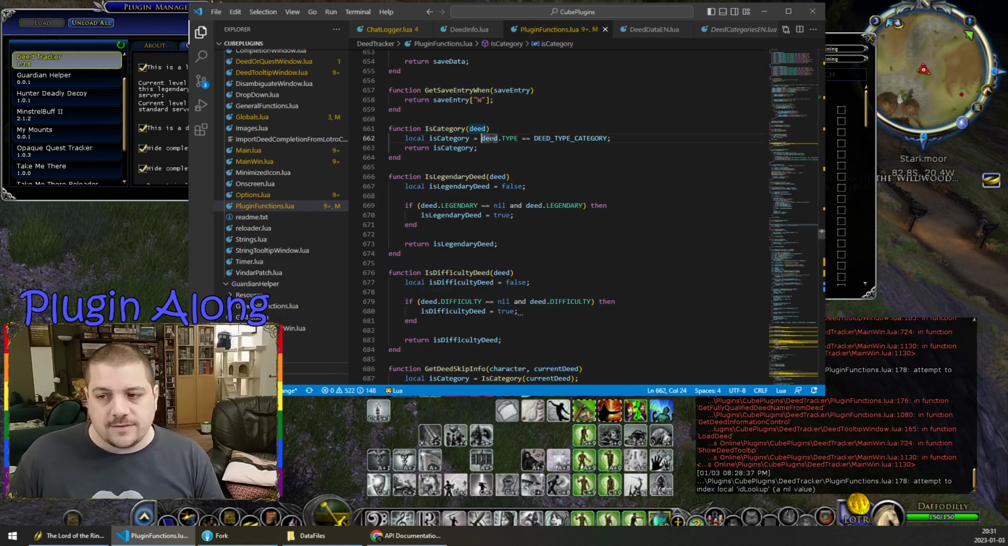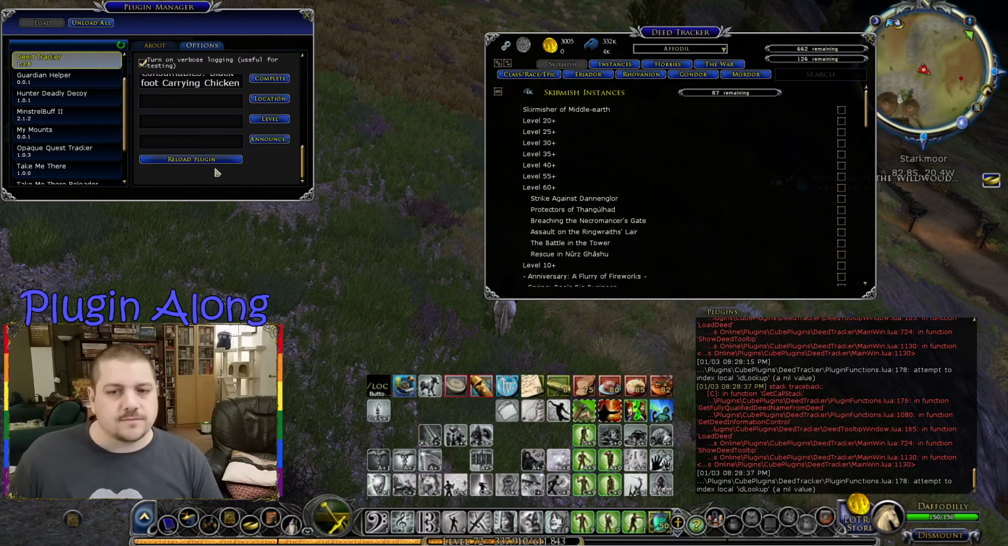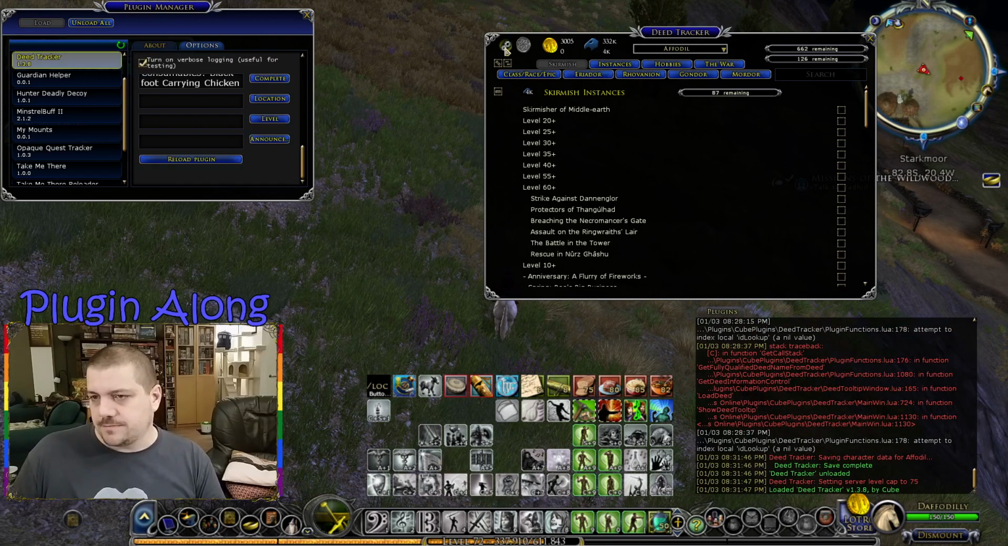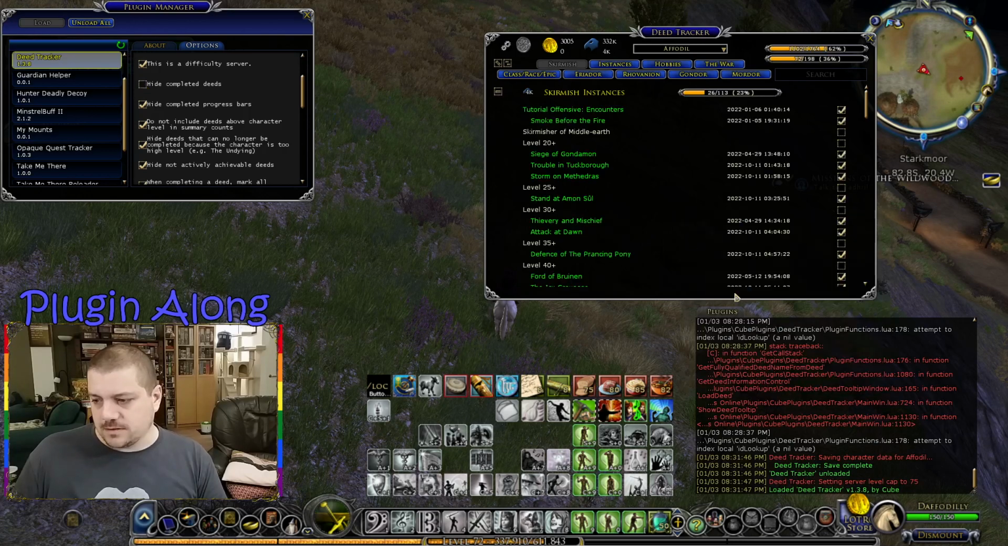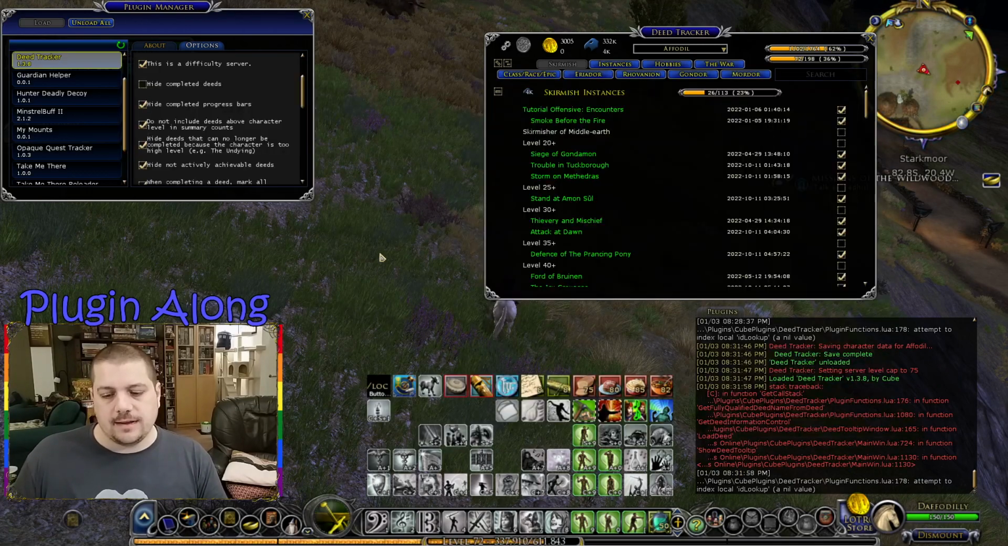So this is category function: if deed dot cat ID is not equal to nil, then it's a category. Let's reload the plugin and see if that works. Well, I wouldn't say it has worked. So we need a little bit more information.